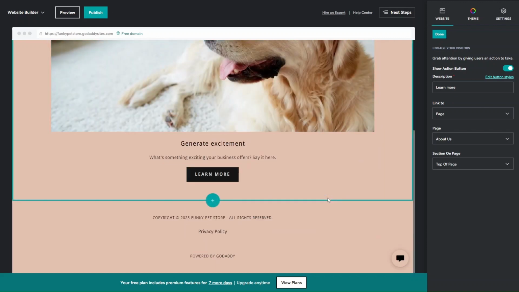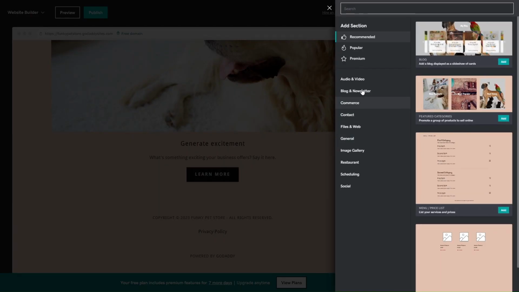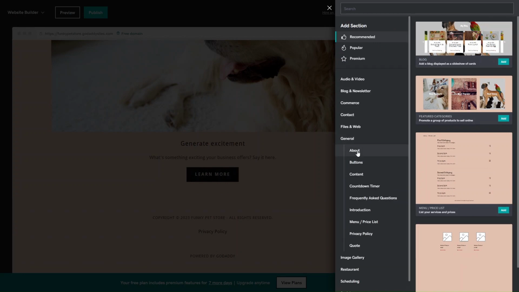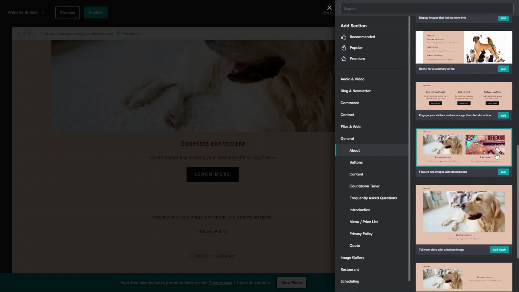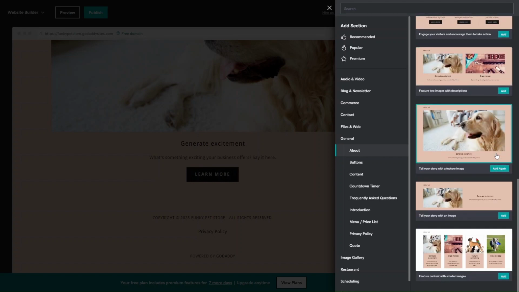The next thing I want to add is a meet the team section. So I want a section that gives a group of essentially an image, title, and a bit of content. So like a meet the staff kind of section. So I'm going to click on add section, and I'm going to go into general, and I'm going to see if there's anything in the about section. And something like this would be good.